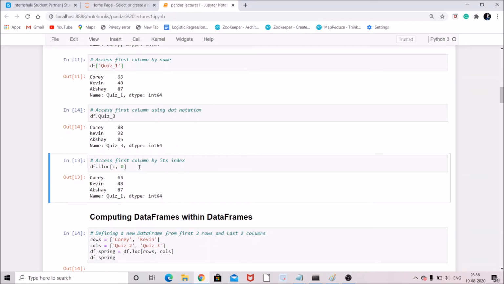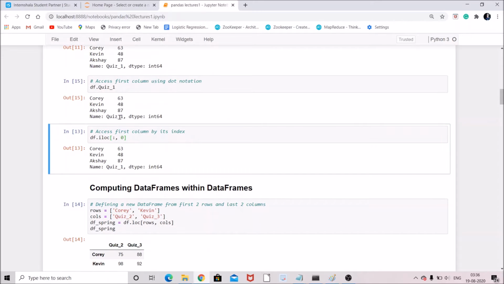Okay, accessing the first row by its index. Suppose we want to access the first row by the index, this is done using the column, and this is done using the indexing. Simply write colon comma 0. You will be able to index the first row by its column.